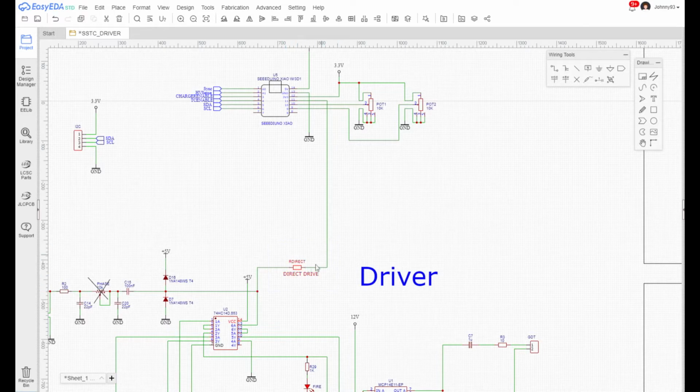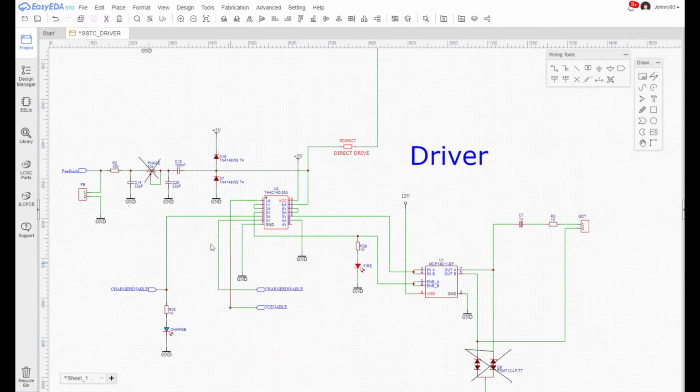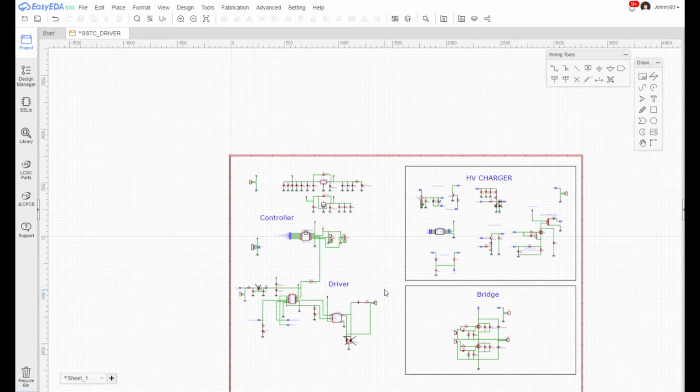We have a little bonus. Our microcontroller can control the gate drive directly without the feedback, so we can use the whole PCB for something different.